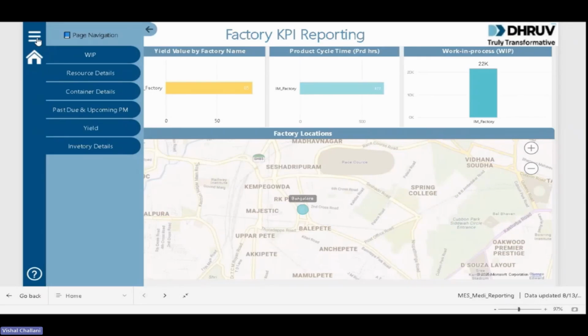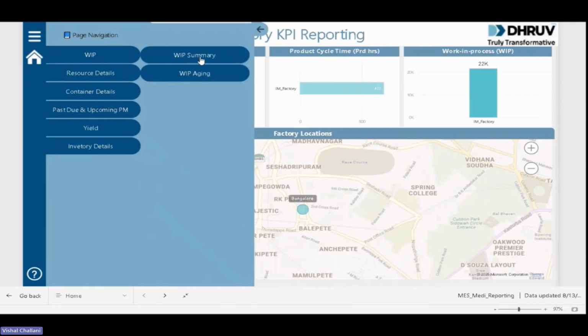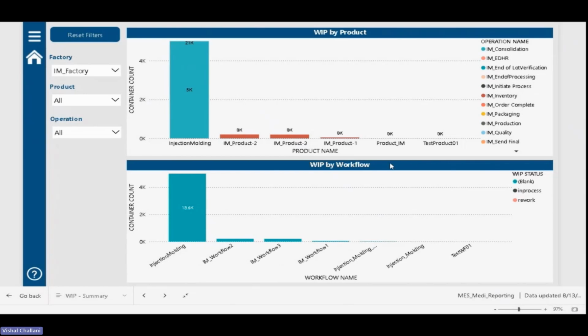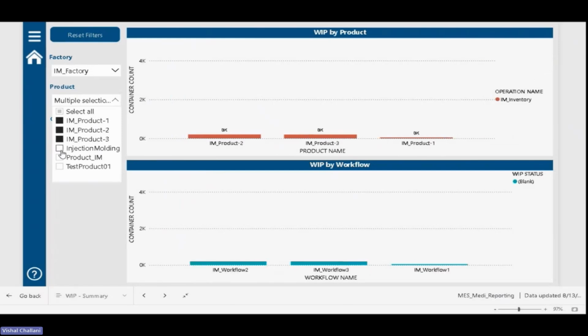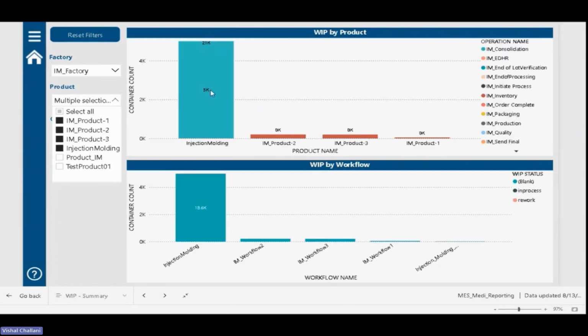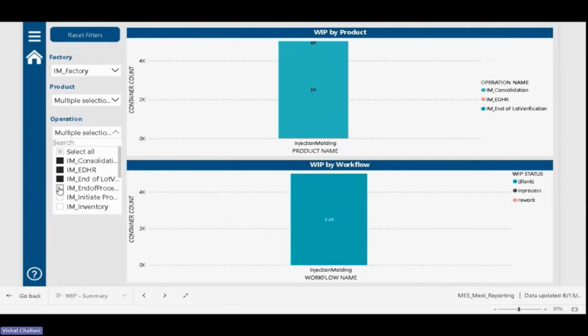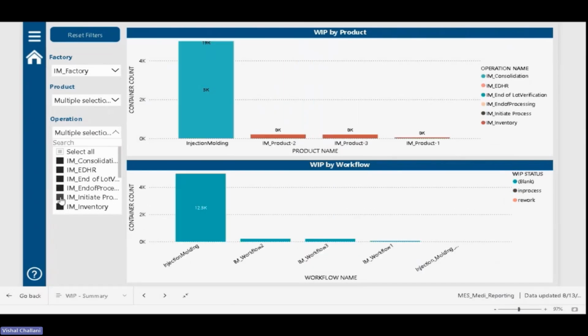Now let's look at the WIP summary report. To access the WIP summary report, go to the main menu and select WIP summary under the WIP here. Let's go ahead and select the factory, which is IM factory. As you see, data is refreshed for the selected factory. Now let's select a few products here: IM product 1, IM product 2, IM product 3, and injection molding. You can see the data is dynamically changing as you select the filters. You can also select IM consolidation operation, and with all these operations, you can see that the data is dynamically changing.